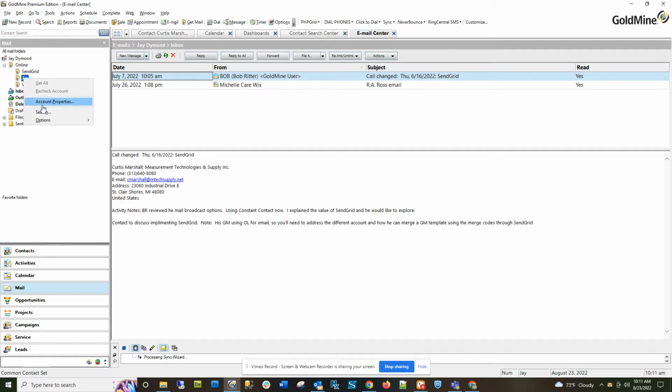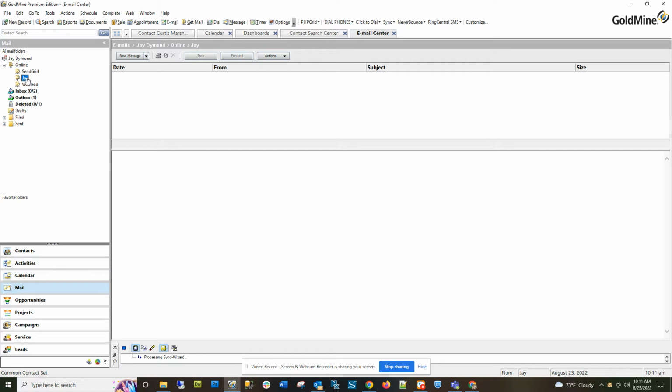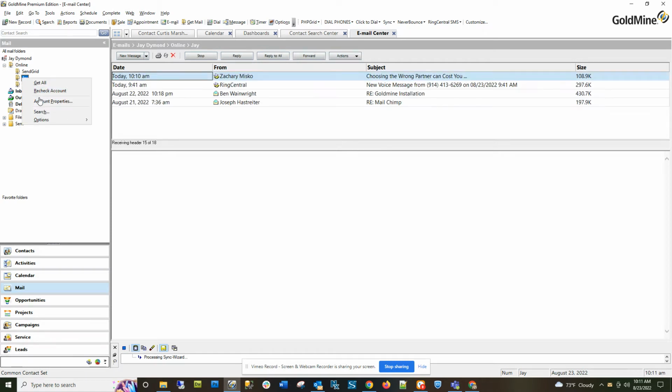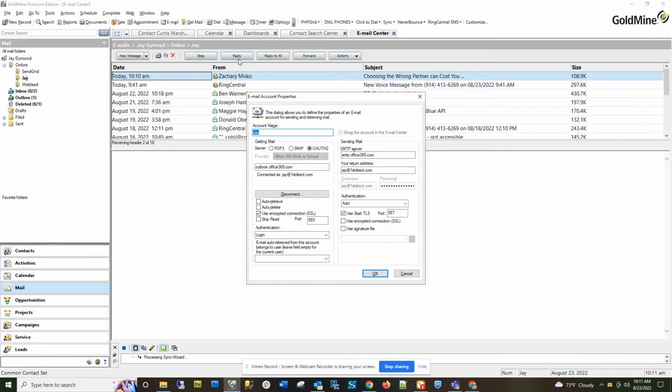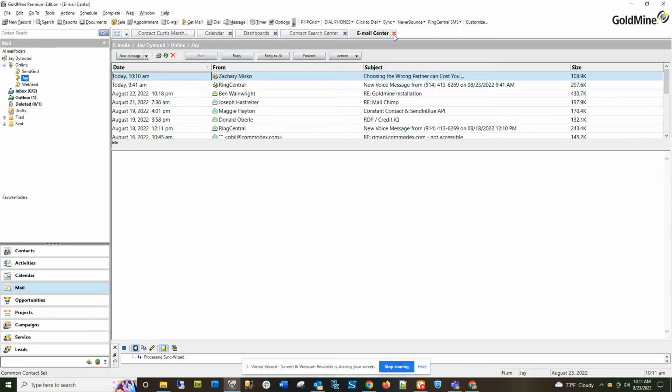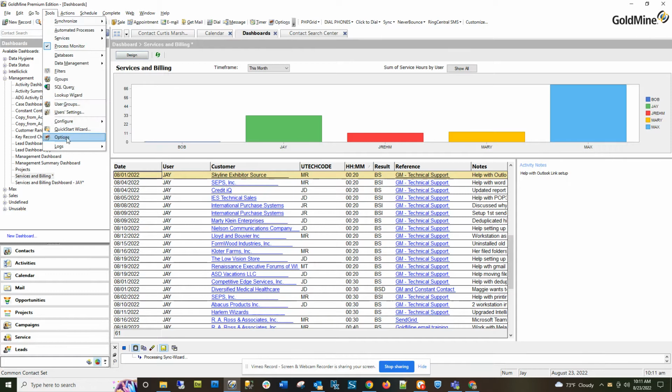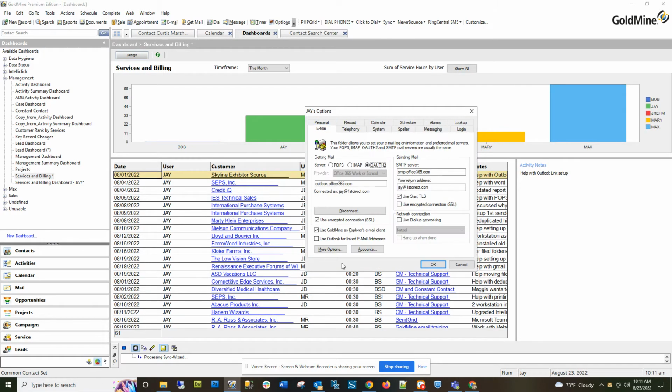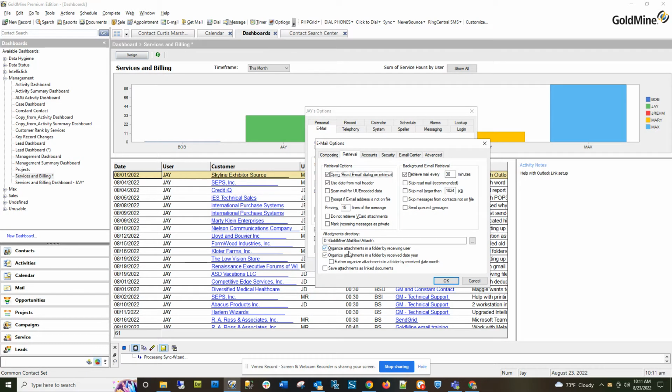So I'm going to just right click on my email account here. I have an account set up for my Jay at firstdirect.com email account. If I right click on that and go to the account properties, sorry, no, I don't want to go there. Let's close the email center. And I'm going to go to Tools, Options, and then Email, and then under More Options, in here under the Retrieval tab, you'll notice that all of my email attachments are going to the D drive, D:\GoldMine\mailbox\attach.